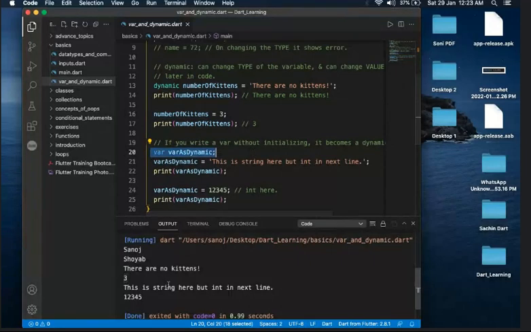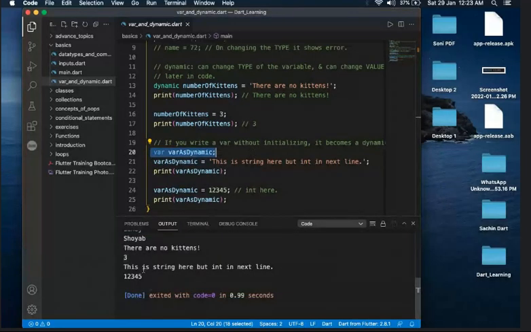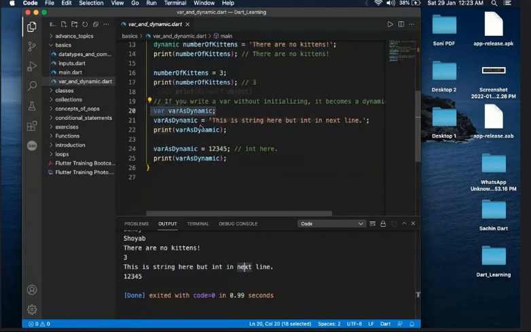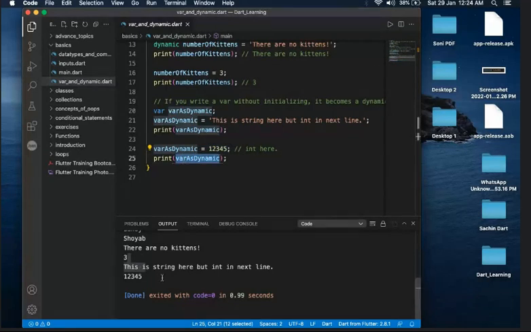We have a var as a dynamic keyword. This is a string here, but in the next line, which is int, it is printed here. And in the next execution, we have assigned it a value of integer, and it has been printed at the last line. Okay.